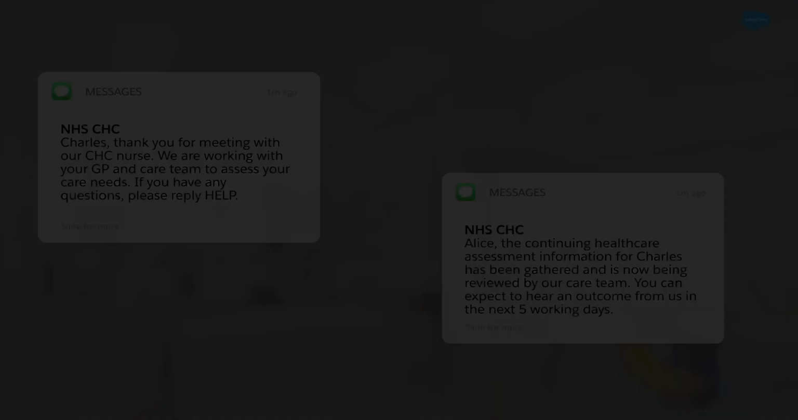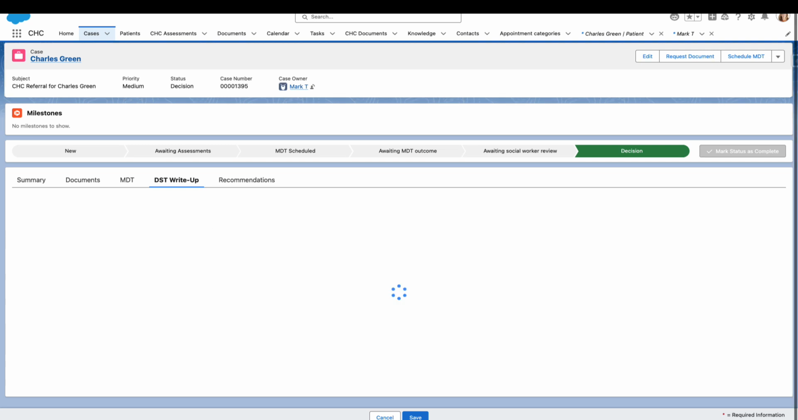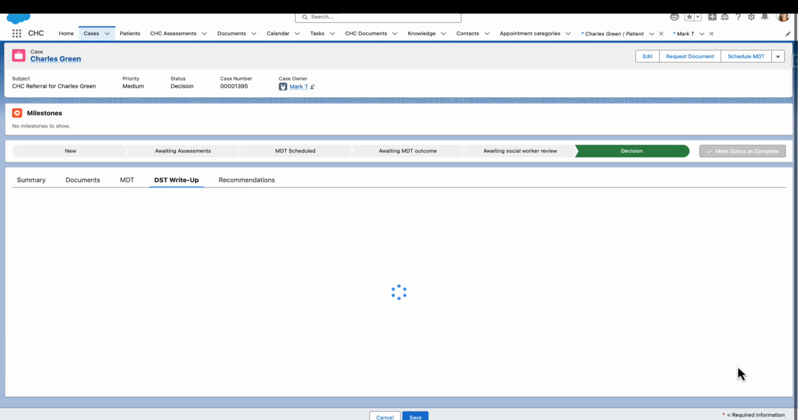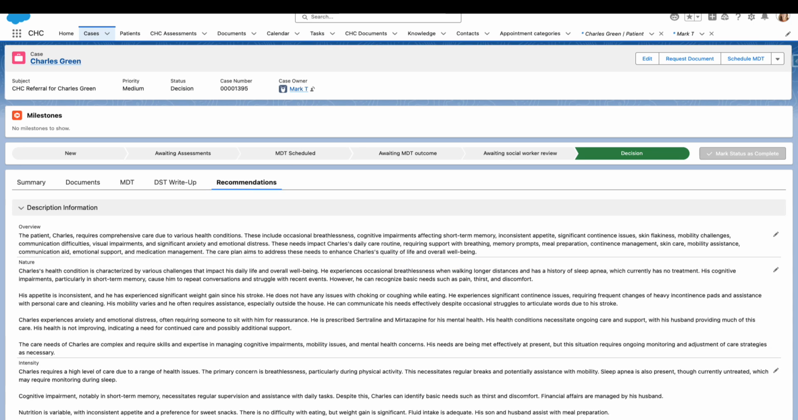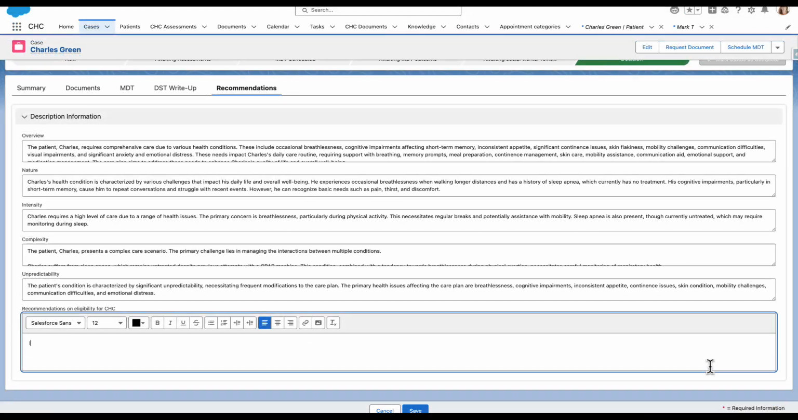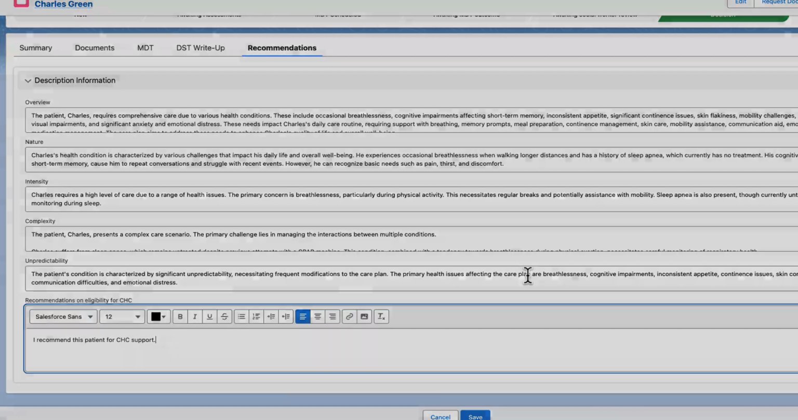A guided process steps teams through the final assessment, with MDT transcripts, documents and more, automatically summarized into the relevant continuing healthcare domains. This means that clinicians can focus on reviewing and editing the summary assessment and making their final recommendation, saving valuable time otherwise spent gathering information from disparate sources.